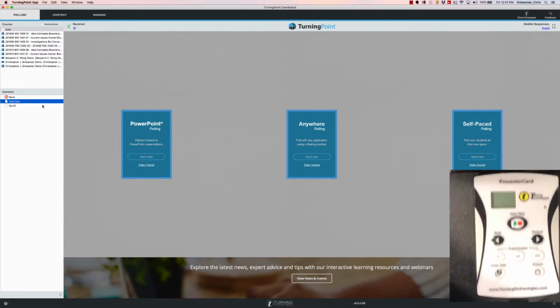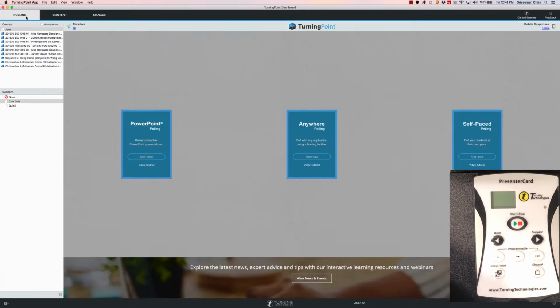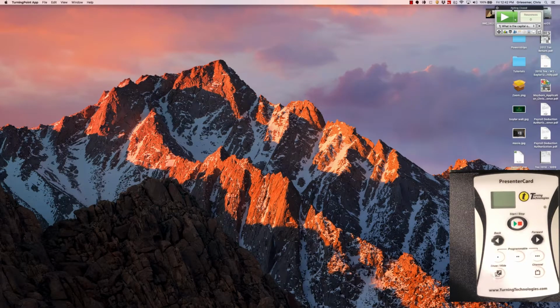So here's our quiz. If I go to Anywhere polling, I'm going to click Start Now. And just real quick, the way that you can make a question list is to go to Content, New, Question List, and then create your own questions, mark the correct answer, and use that as a polling quiz. So I'll click Start Now, and you'll see that my Anywhere polling has popped up, channel 67.